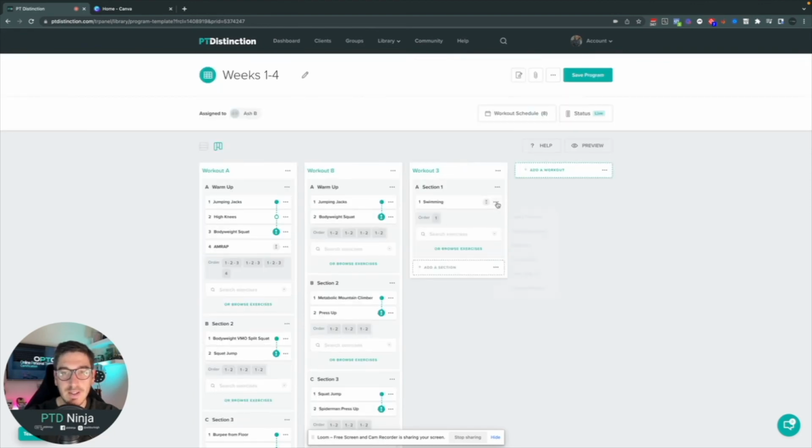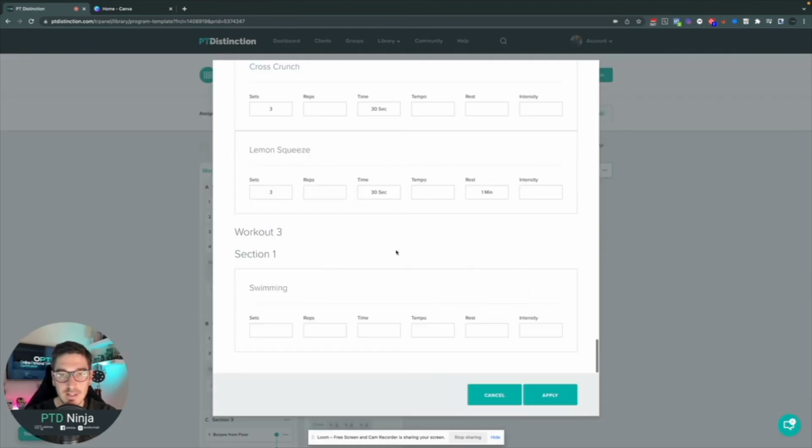Now, once that's in there, I can set my sets and reps for that exercise for swimming, and I can drop in whatever I want. So we talked about reps meaning distance, so I can actually put in 14 kilometers so it's clear in here. And I can even type in distance.